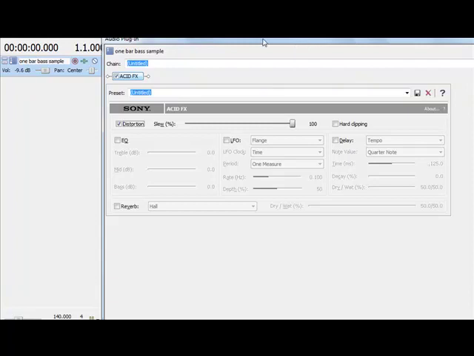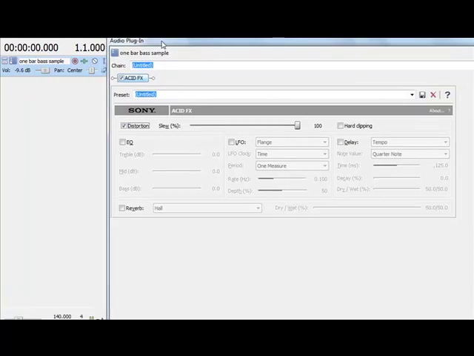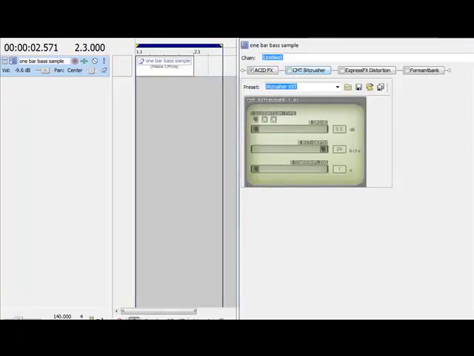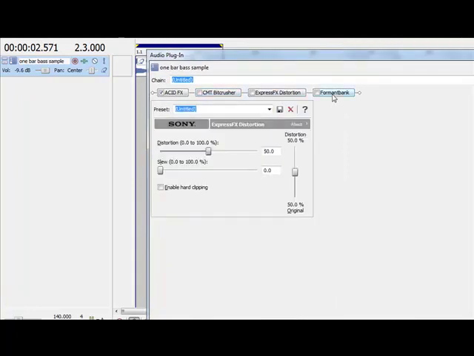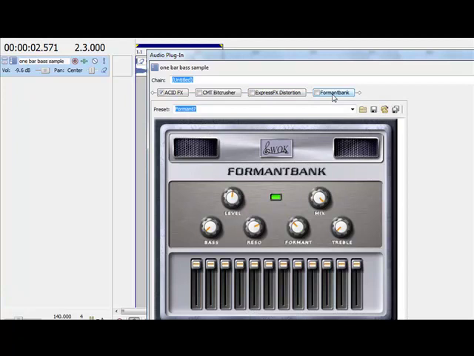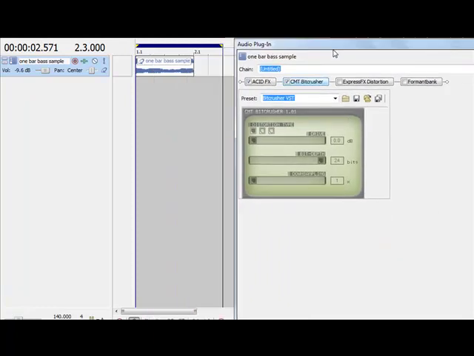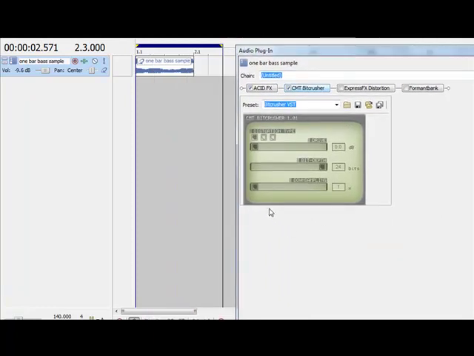So now let's try, pause this right quick and toss a couple effects on here. Okay, so I've added on 3 effects: the CMT Bit Crusher, Express FX Distortion, and a Formant Bank. The first thing we're going to do is add on this Bit Crusher, which basically down samples it automatically. It makes it sound like it's been sampled tons and tons of times to create a lesser quality, but that also makes it sound grittier.